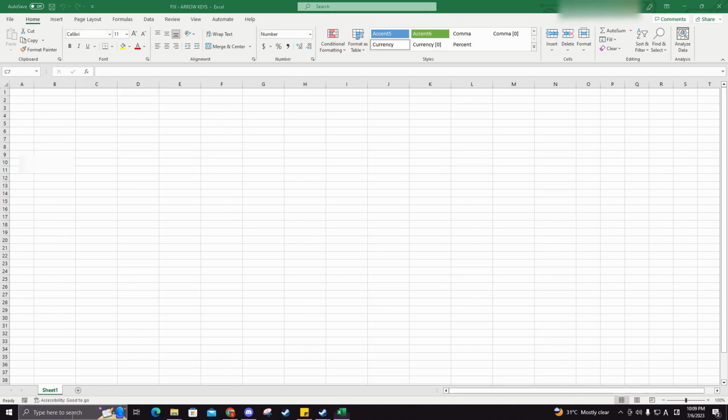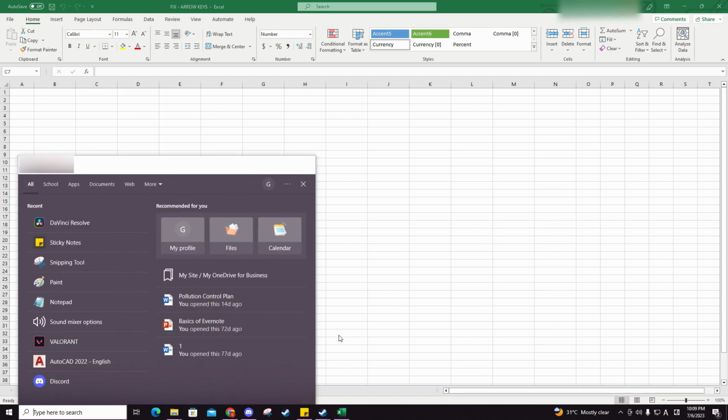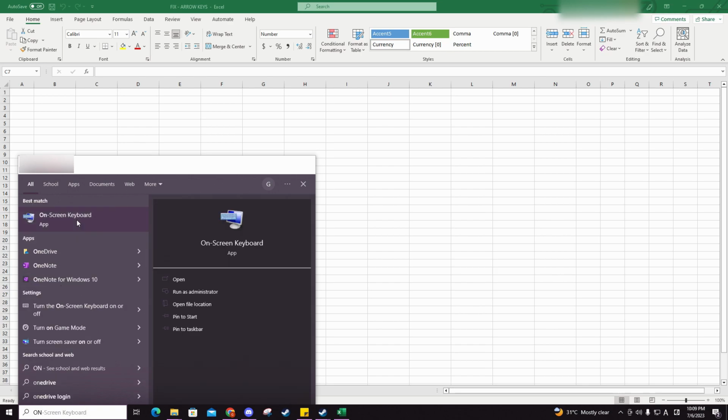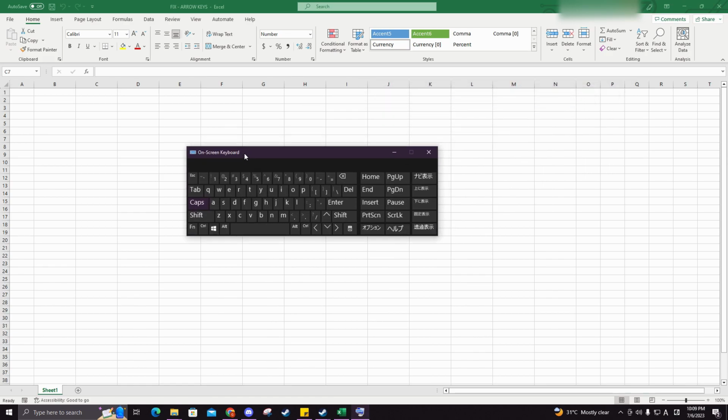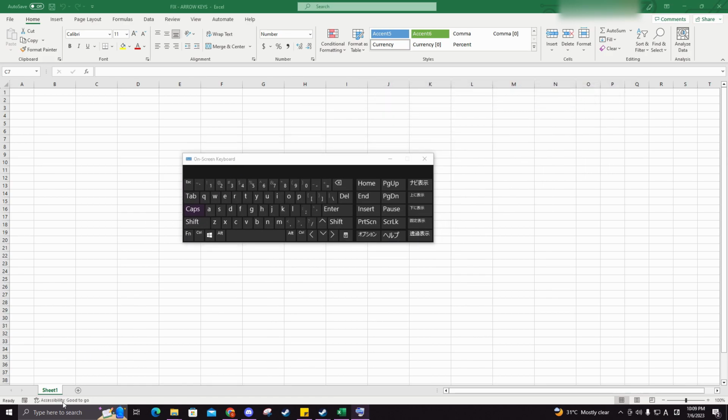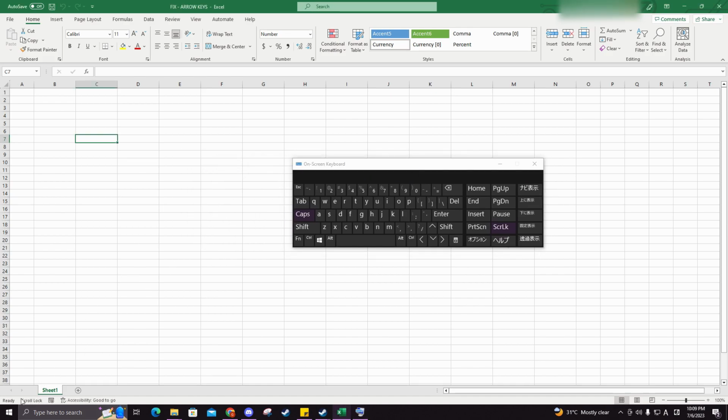Another way to fix this, if ever you cannot find your scroll lock in your keyboard, is to go to your on-screen keyboard. Once you're in your on-screen keyboard by searching it in your Windows, the scroll lock should show just in the middle of the right portion of the on-screen keyboard right here. Once you press that, it's currently turned on, and once you unpress it, it shows that it's off again.